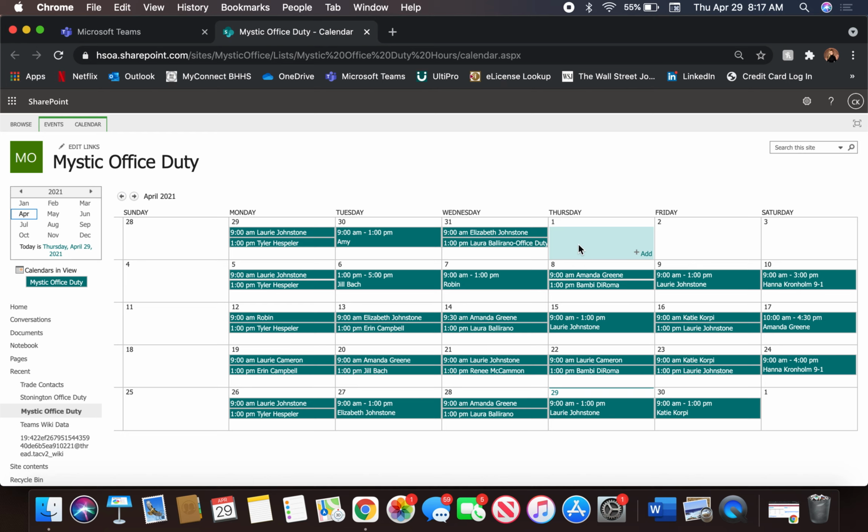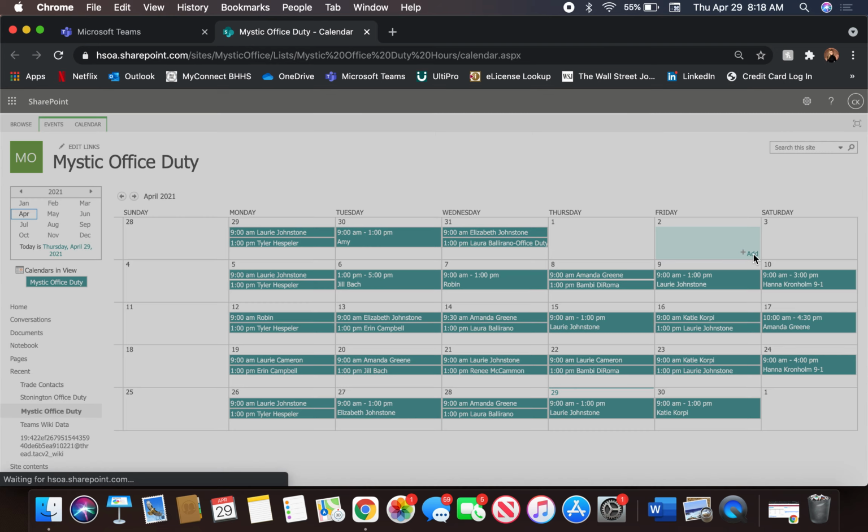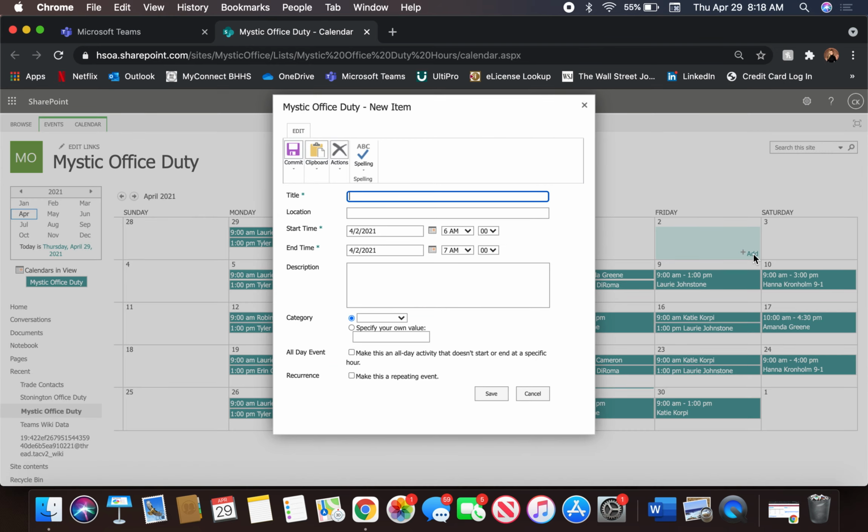So what you're going to do is click on the day that you'd like to perform your duty. Even if you hover, sometimes the add button will pop up, but you have to click on that day. Click on that day one time, and the add button will pop up in the bottom right-hand corner. And this screen will pop up.